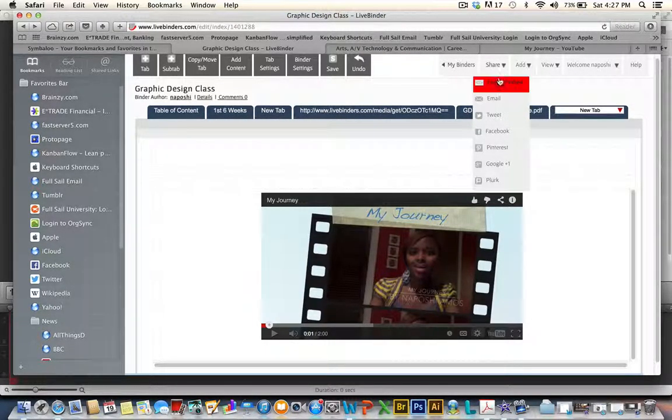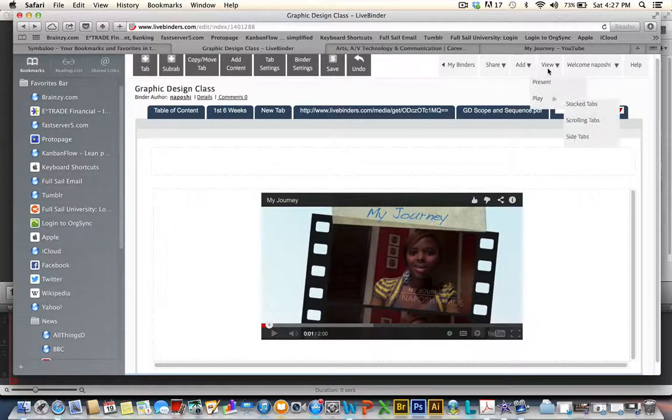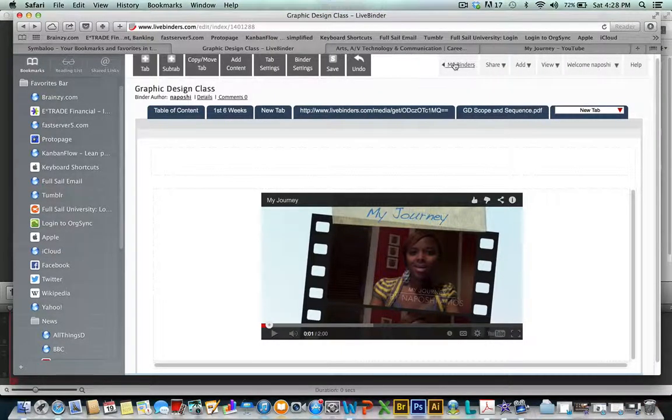Okay, so now up here it has information on how to share your binder and view it. So I can share it by embedding this code somewhere, but I have to make sure my settings are on public. I can email this, I can tweet it, I can Facebook, Pinterest, Google+, and Plurk. I can also just add it to the shelf. I can view it to present it. I can play it with stack tabs, with scrolling tabs, with slide tabs. There are different ways that you can view your binder, and you can show it to other people.